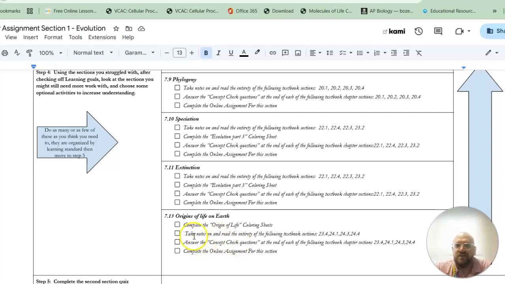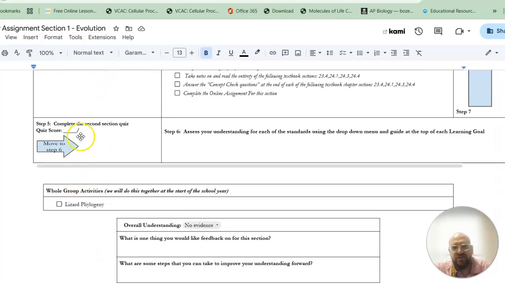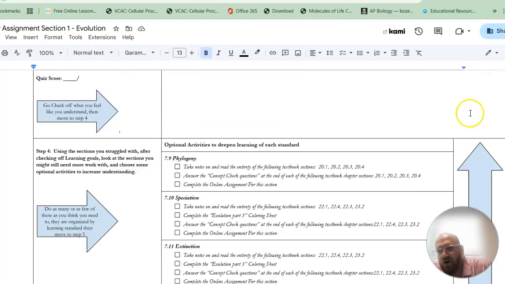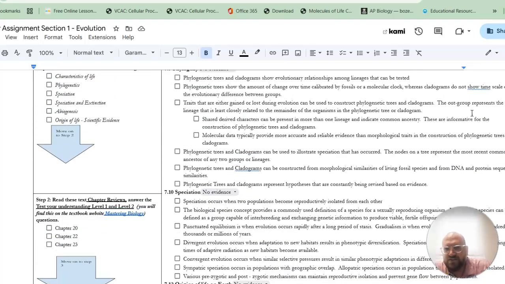And once you feel like you've got it, you go down here and there's a second quiz. Again, it's only going to be like 15, 20 questions. You're going to answer that, put in your score. And then, now that you've done all of it, videos, textbook chapter summaries, quiz, optional activities, second quiz, you go all the way back up and you look at these standards.